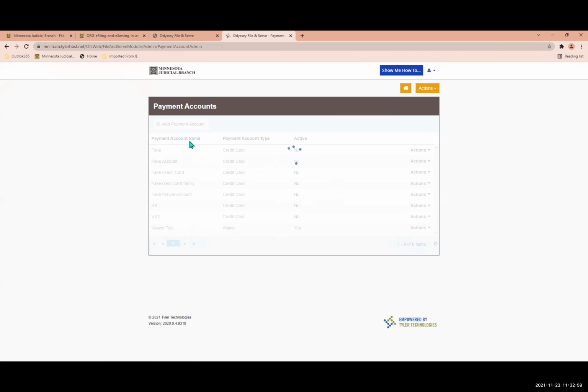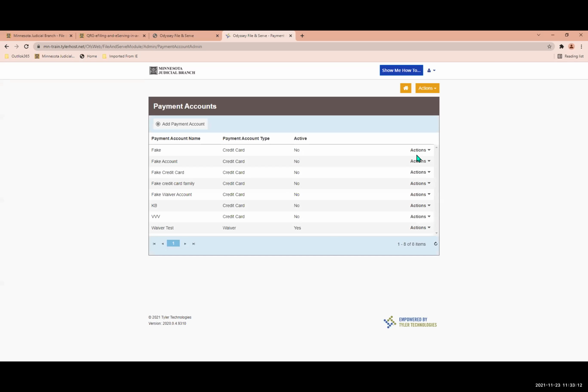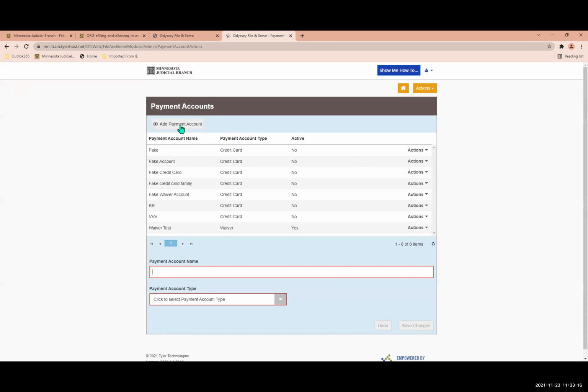Payment account name, make sure you don't put your credit card number in there. Just put your payment account name and then the payment account type and whether or not it's active. And then over here under actions, you will be able to remove it or change it. But to add a new payment account, you just click here and you put your payment account.